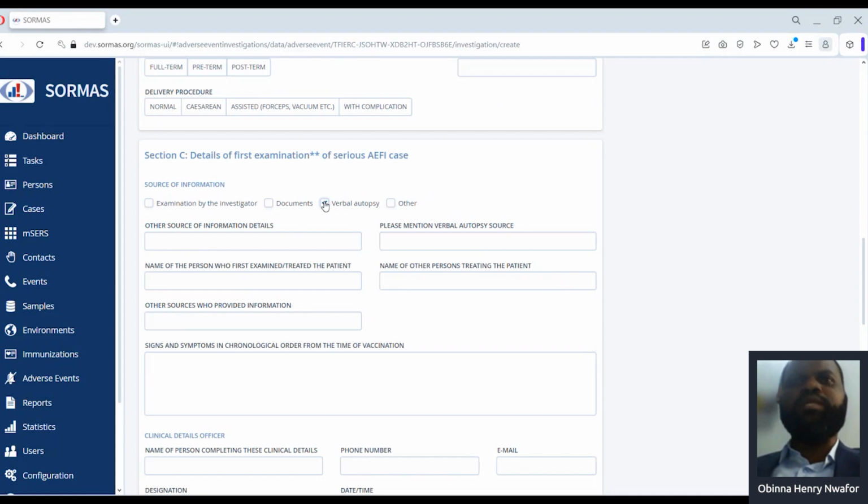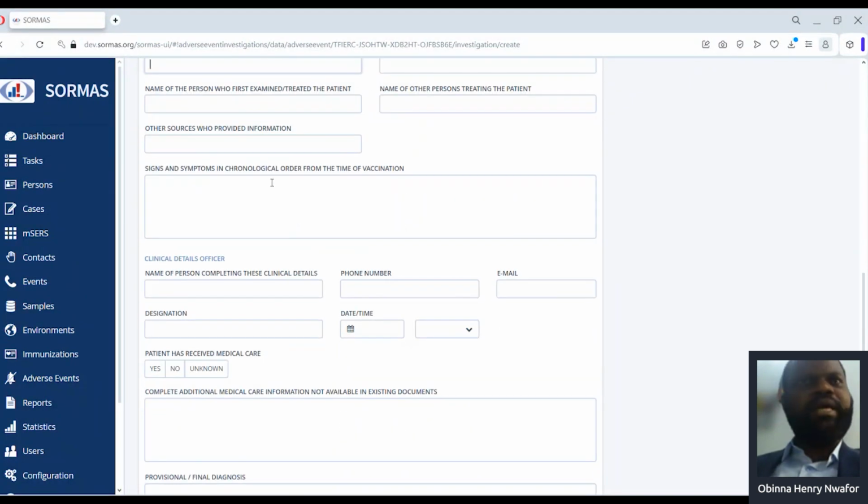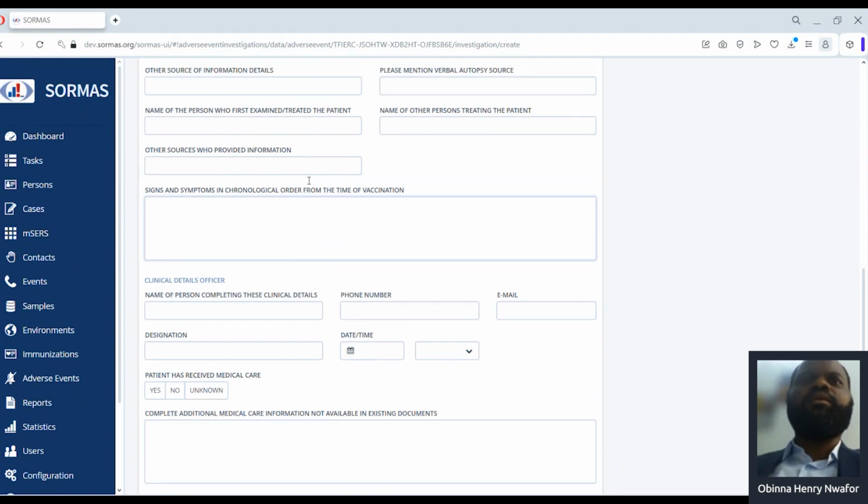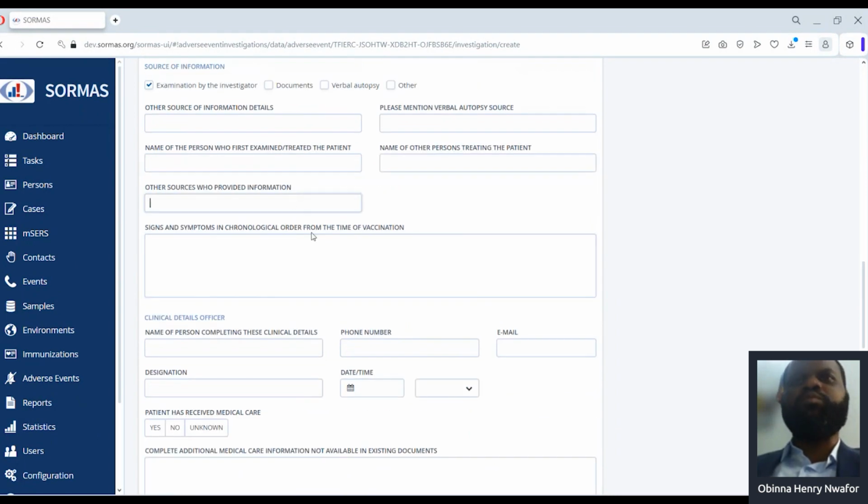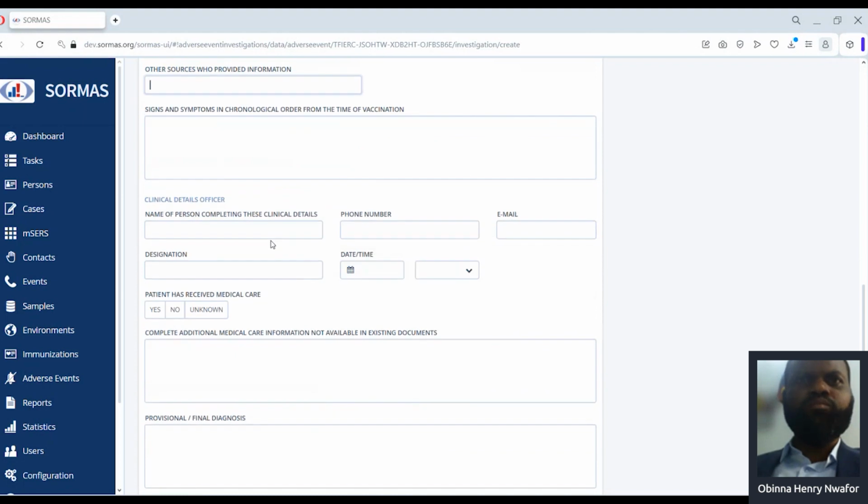If I choose verbal autopsy, then I'll be able to also enter other information. This is multi-selection. You can enter other sources of information where you got information for this. You can enter signs and symptoms. You can provide information about other sources who provided information for this report.